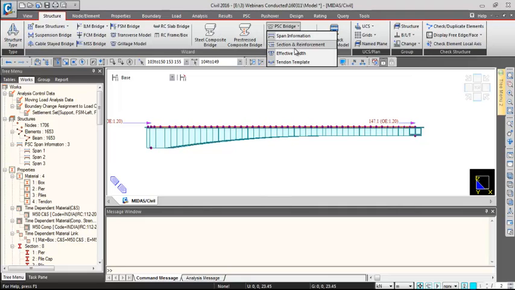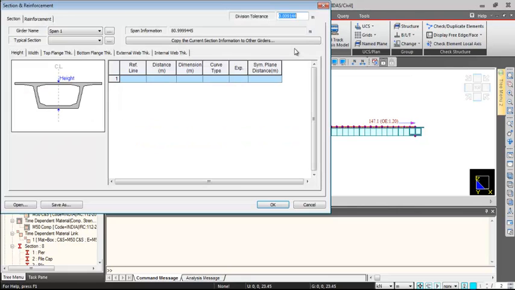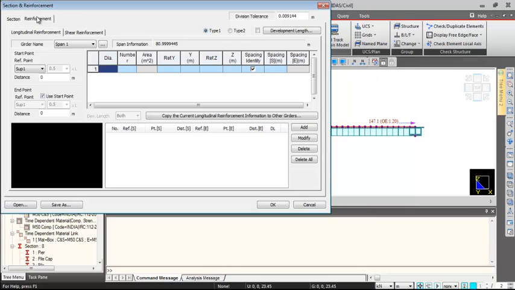So we'll go to section and reinforcement. What if you want to modify the section in certain ways? Then you could do that using the section tab. But for now, what we are concerned with is the reinforcement application. So I'll just open the already existing input and I'll show you how it was done.